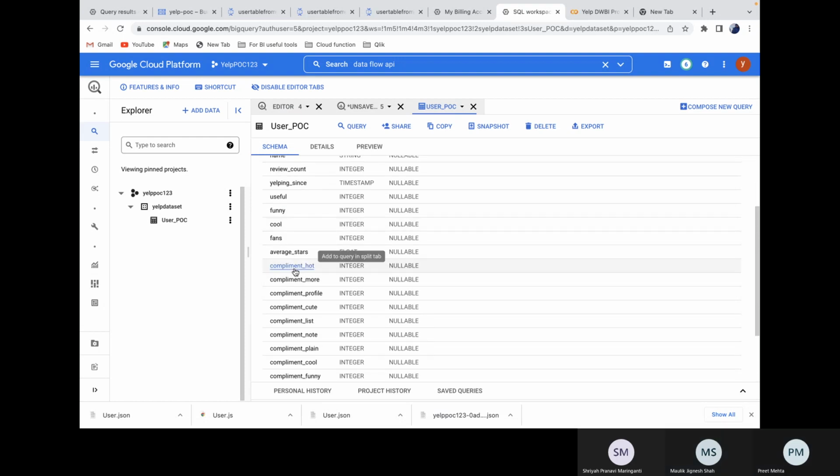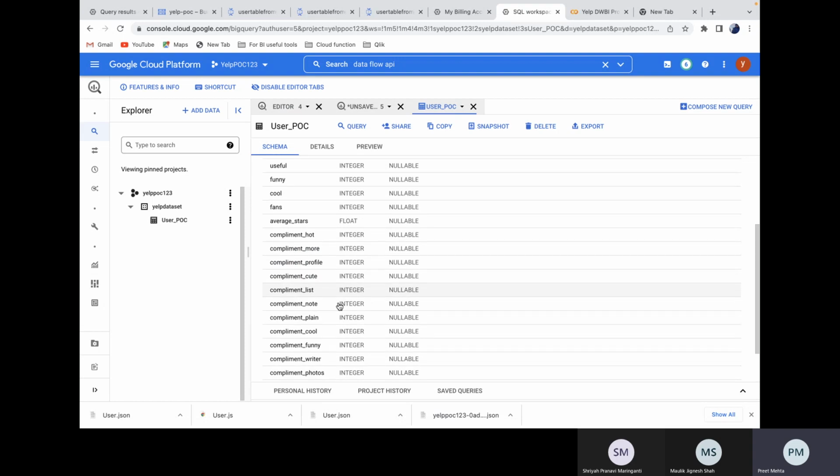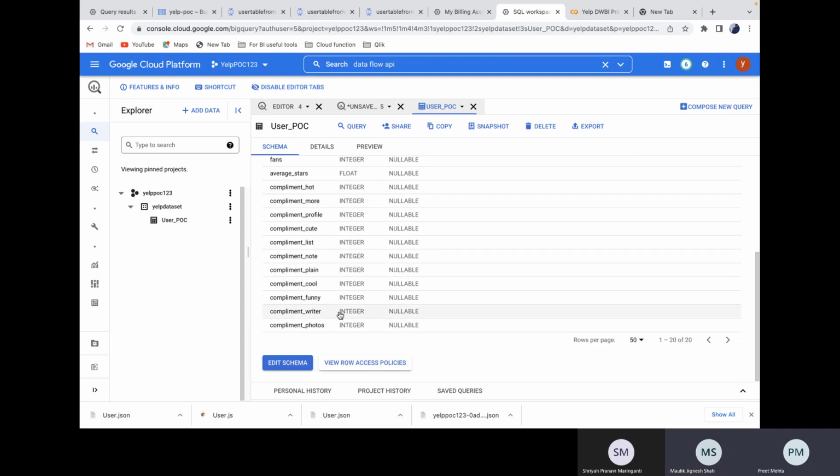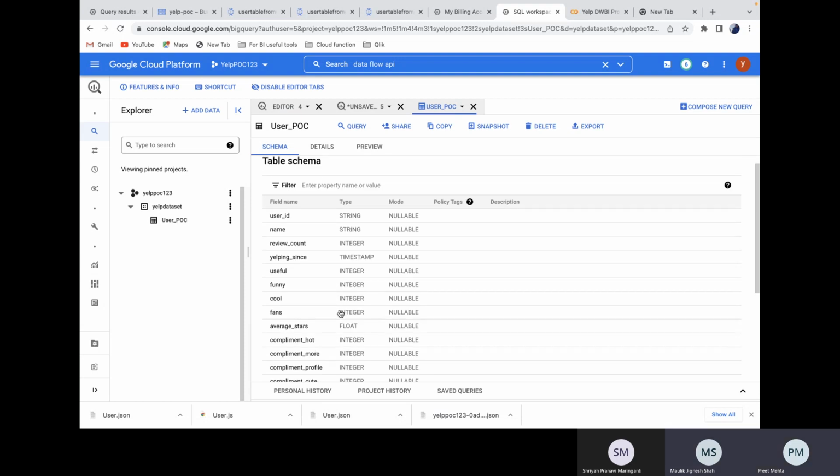And compliment hot integer, compliment more integer, compliment profile integer, compliment cute integer, compliment list, compliment note, compliment plain, compliment cool, compliment funny, writer photos. Photos, yes. Everything is integer. Yes, everything is integer. I think even date time shouldn't be.